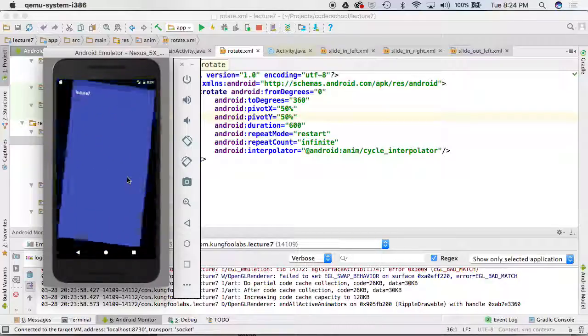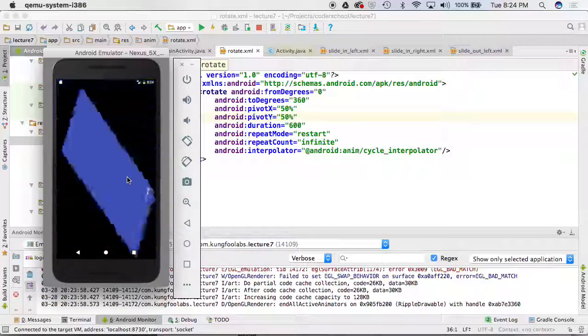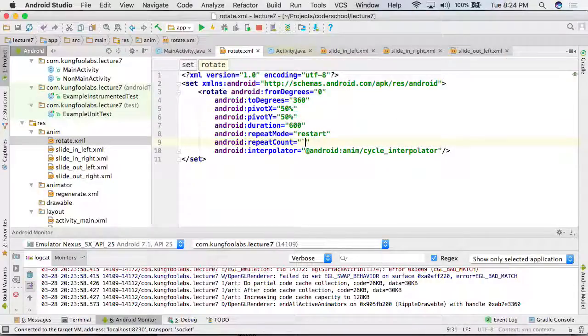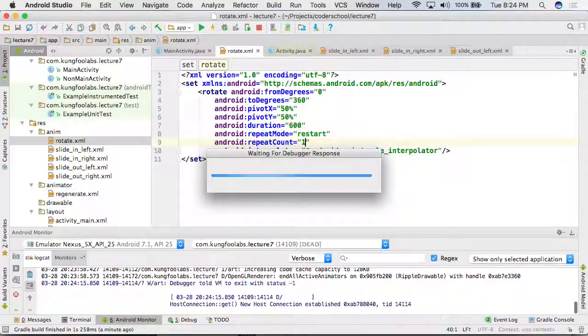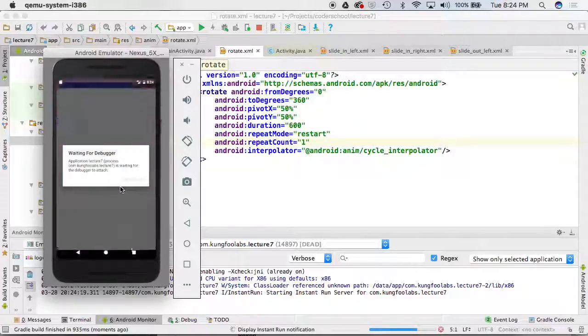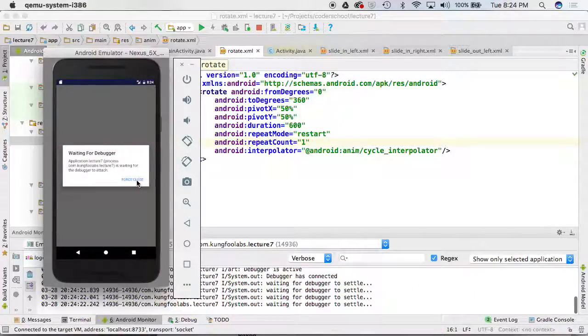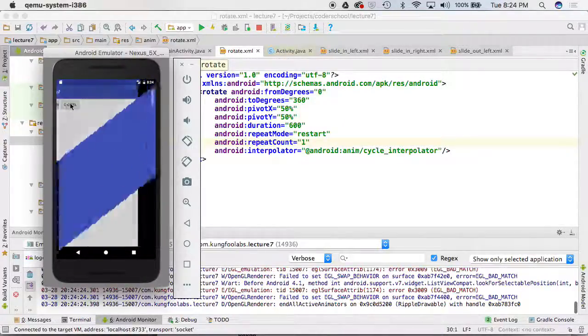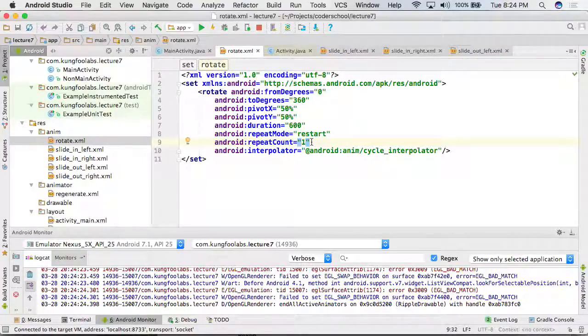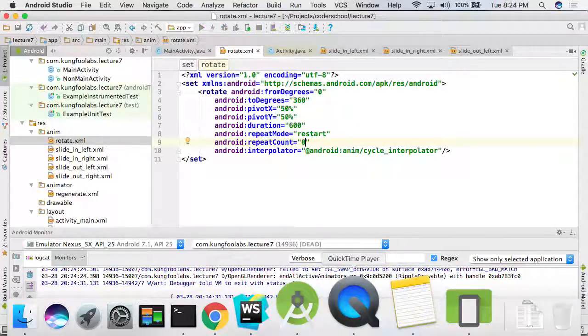Did it? Oh, no. Cool. Yeah, it says infinite. Let's try. We count. Cool. It sort of worked. Oh, it says repeat. That's because I said repeat.